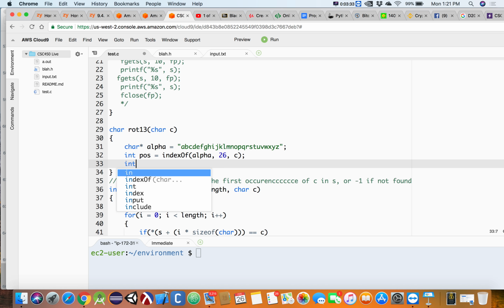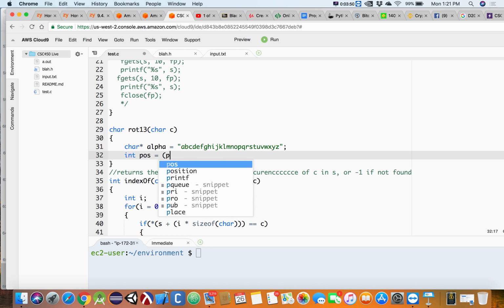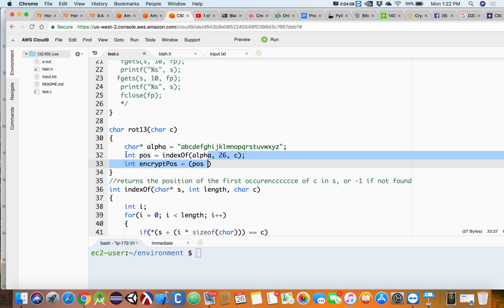So now we're going to say int encrypt pos is equal to pos plus 26. That's very strange. I must have clicked on pos plus 26. That's going to give us a value that potentially is going to be off the end of the array, right? What, did I still screw up? You accidentally went back. Oh, look at that. There. Now we're good, right?